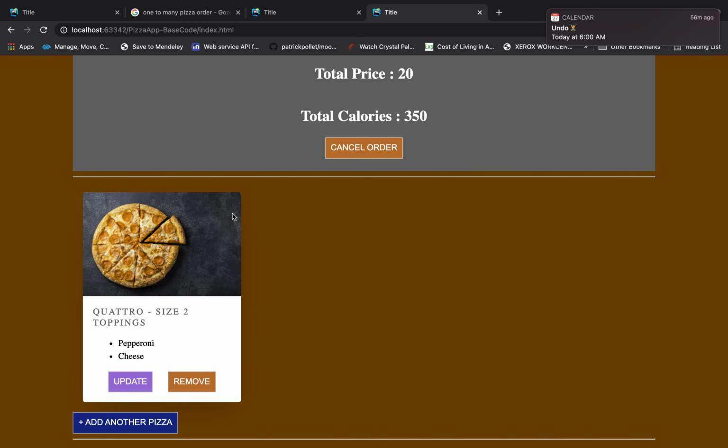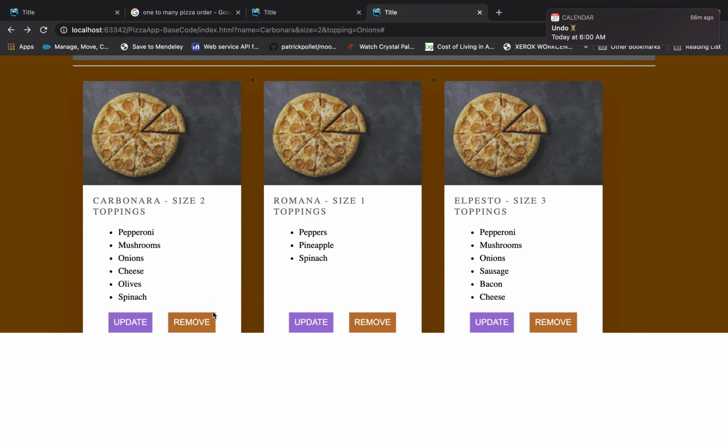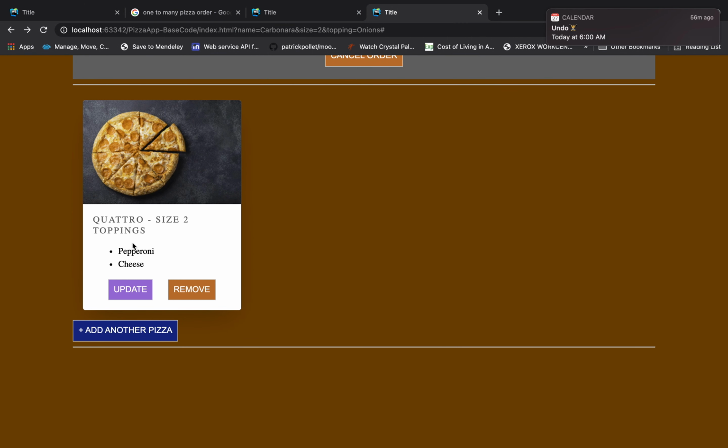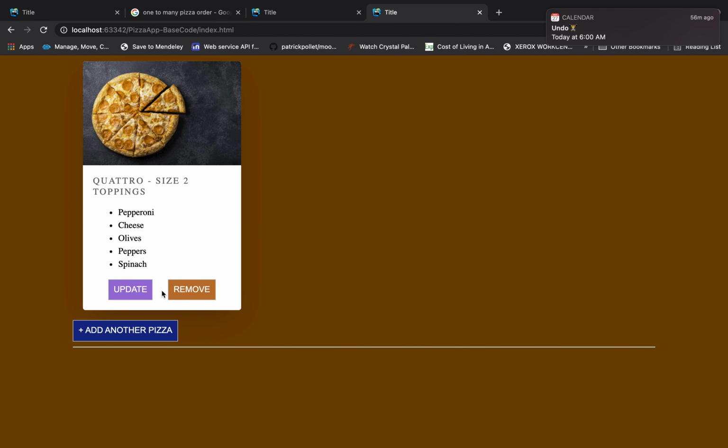You can update a specific pizza under a specific order by clicking update. Let me go back so you can see. Originally I had only pepperoni and cheese selected, so when I click on update, you see pepperoni and cheese are pre-selected and all of the information is populated. I can add olives, greens and spinach, and when I save, now this information will be added to this pizza.